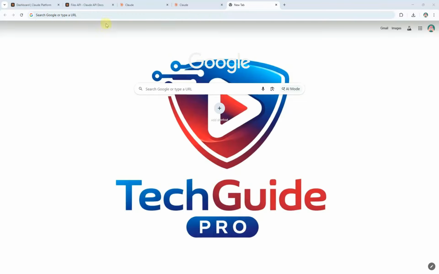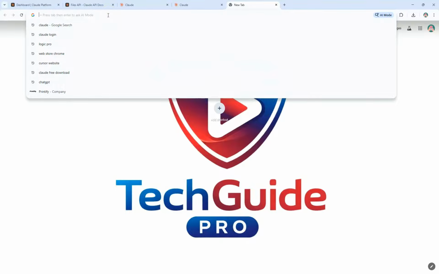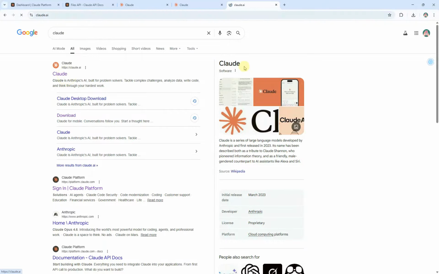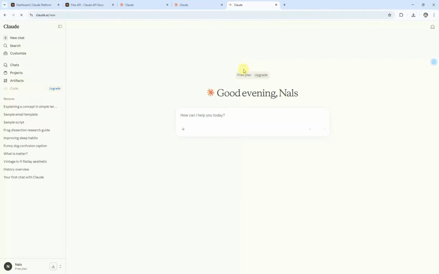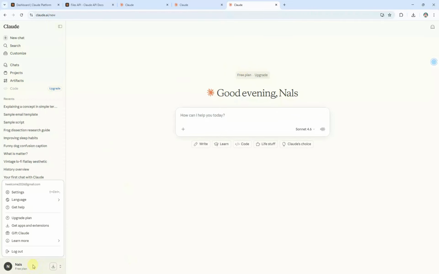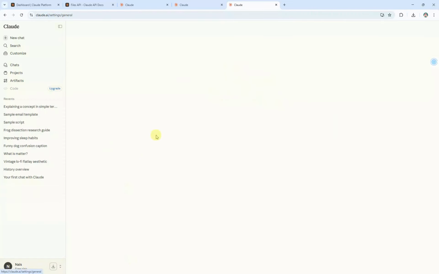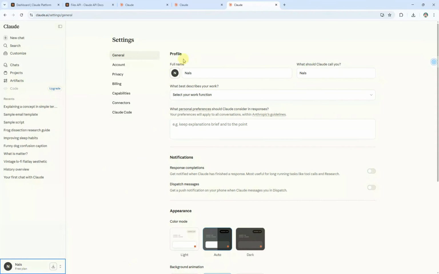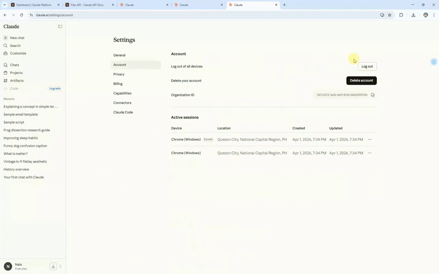First, open your preferred web browser and head over to the official Claude website. Once you're on the homepage, look for the account icon, usually at the lower left corner, and click on it. This should prompt a drop-down menu where you can choose the My Account option. After you're on your account page, you should see a section labeled Software Updates or something similar.